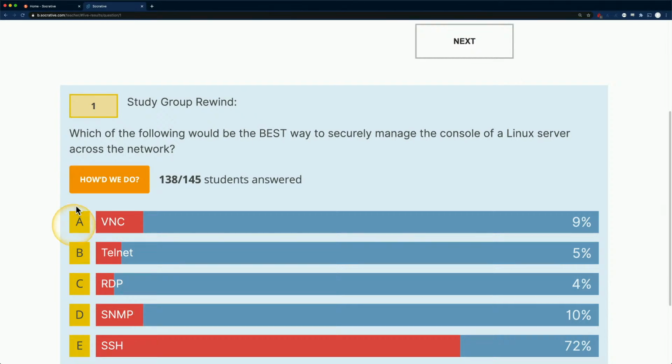It would not be VNC or RDP, which are both remote desktop type control programs. Those are very different than a console-based front end that you would use on something like a Linux server. That's sending the entire screen, all of the graphical displays that are there. Both VNC and RDP would not be the best way to securely manage the console.